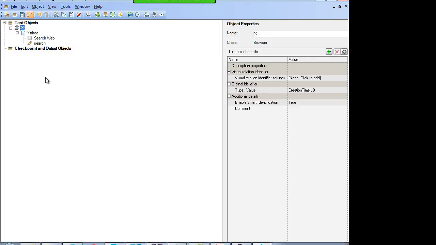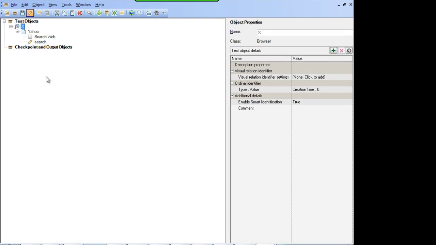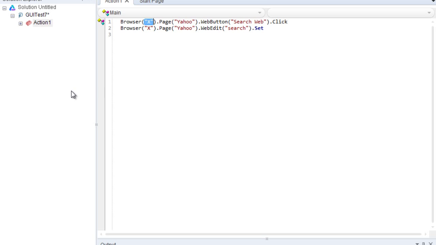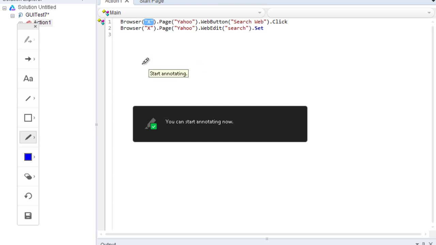Suppose we have a first test case in which we just need to test the login of the application, and the next test case is that we need to log in and, say, book a hotel reservation after logging into the website. So both the tests can use the same object repository. And the moment you change something in the object repository, the changes will automatically reflect in all the test cases. So this is the concept.